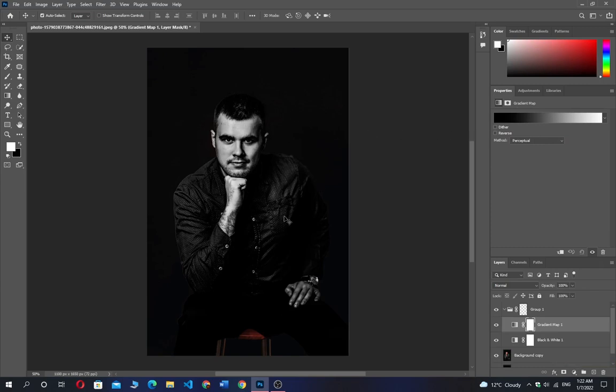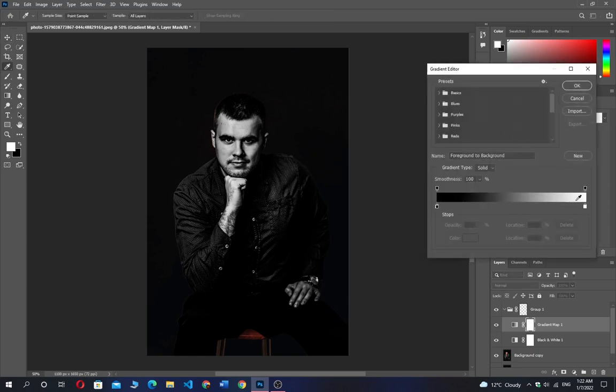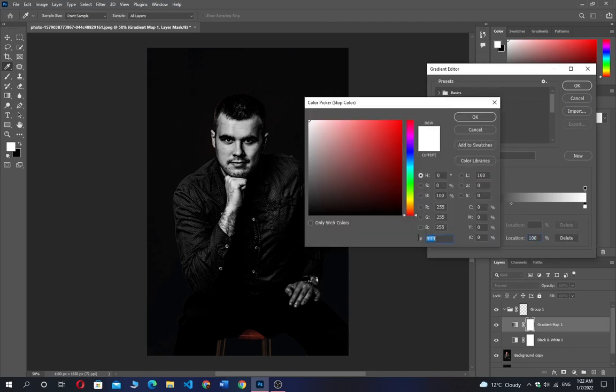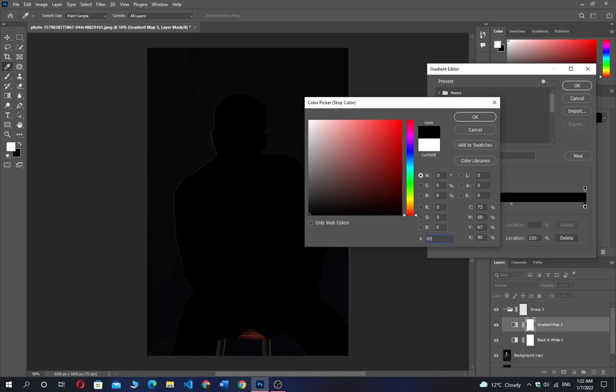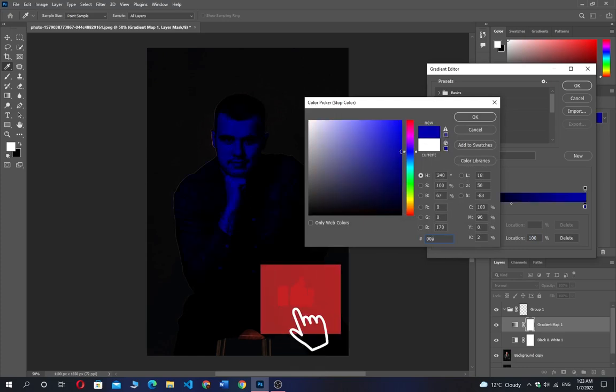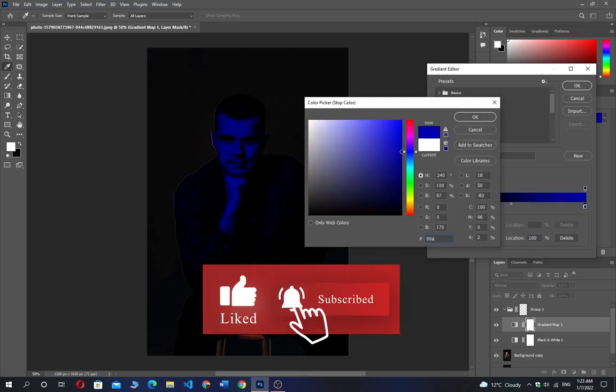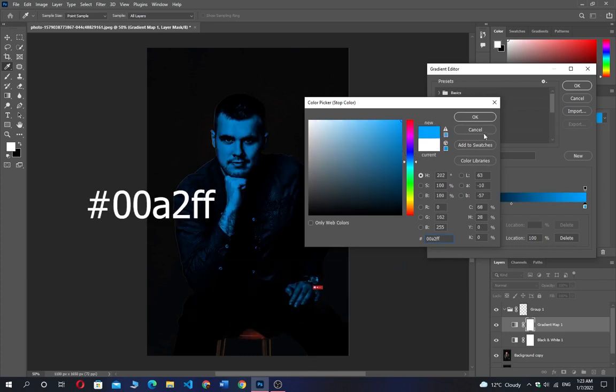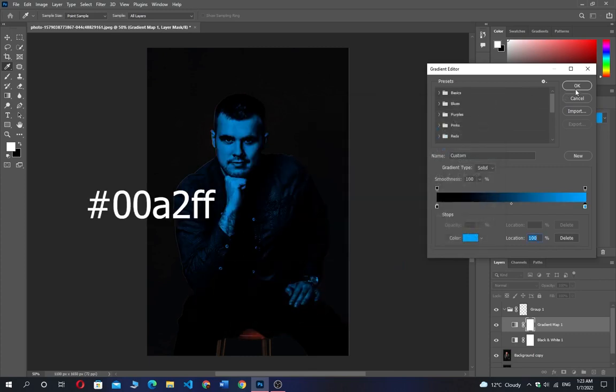After that, it will create a gradient map. As you can see in this area, the right side is white and black is for dark areas. Just click on this slider bar and click on color, and we have to choose a color like a bluish one. So the code for that is 0002FF. So just hit OK and click OK to close the gradient editor.